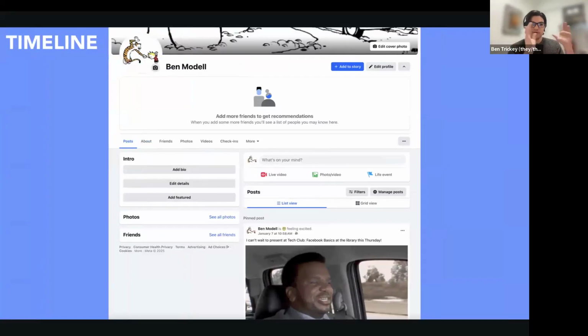Okay, so we talked about the news feed, which is kind of the home page for the whole website. The timeline is essentially the homepage for your individual profile. This is your home base.